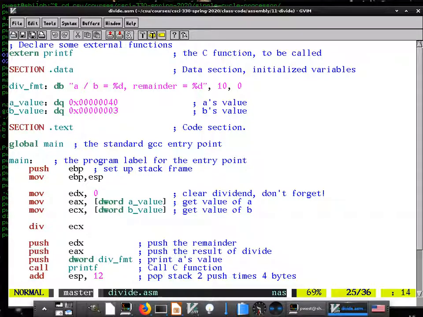Yes? So you have to do the moves in that particular order to get it to work like that? The order of the moves doesn't matter, but those values need to be there before you call divide. I could rearrange the moves, but they have to happen before the divide. Okay.